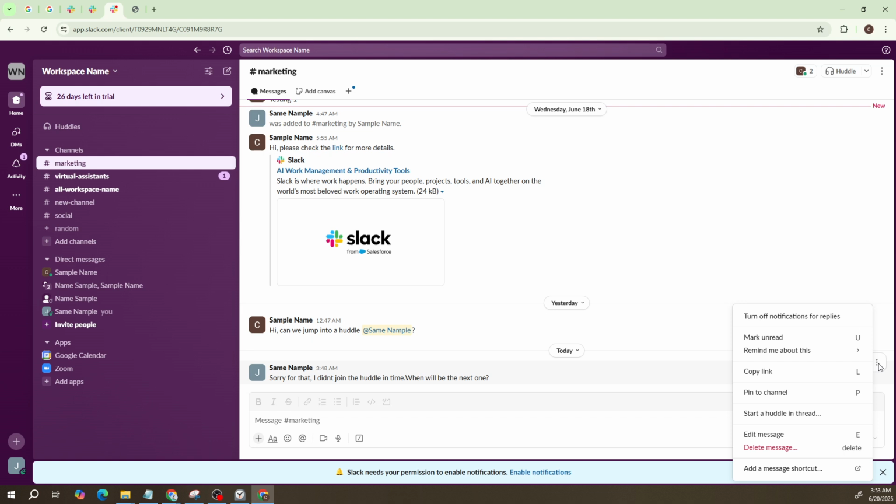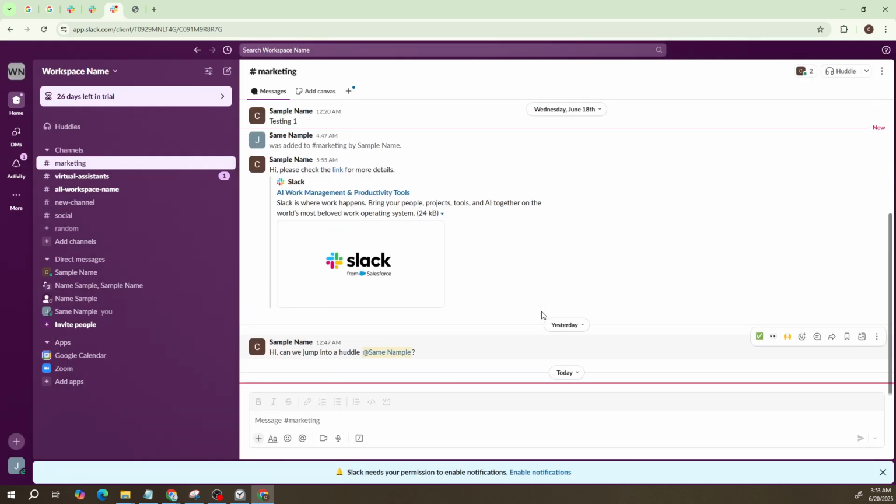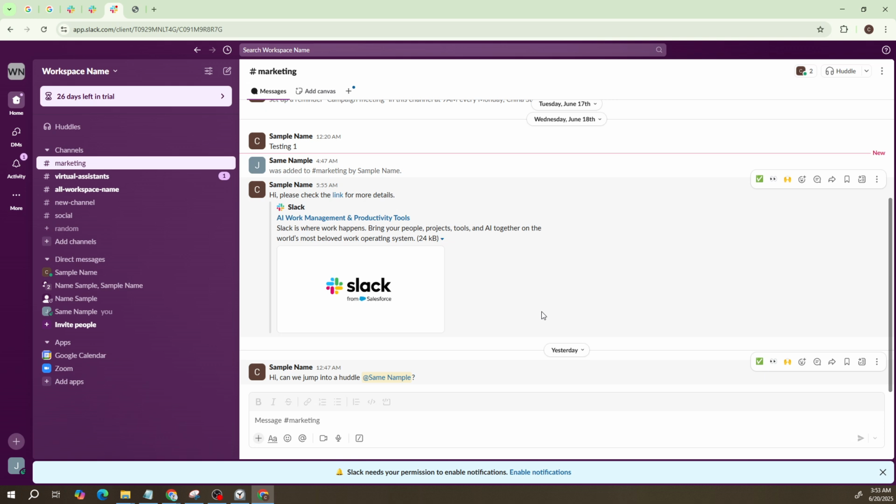From the options that appear, you'll want to look for the one that says Delete Message, and give it a click. When you select Delete Message, Slack will prompt you to confirm the deletion, ensuring you don't accidentally remove anything important. Finally, once you're certain you want to delete the message, click on Delete. This action will permanently remove the message from the conversation, cleaning up your channel or conversation. Always remember that deleting a message cannot be undone, so double-check before you finalize the deletion.